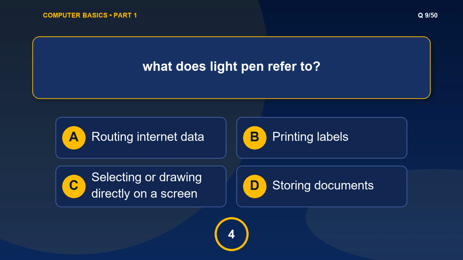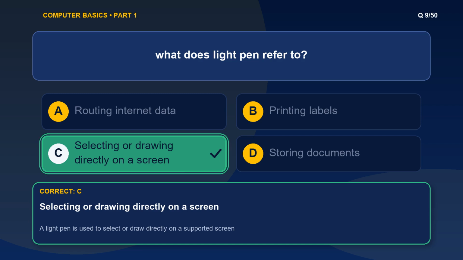What does light pen refer to? Option A. Routing internet data. Option B. Printing labels. Option C. Selecting or drawing directly on a screen. Option D. Storing documents. A light pen is used to select or draw directly on a supported screen.